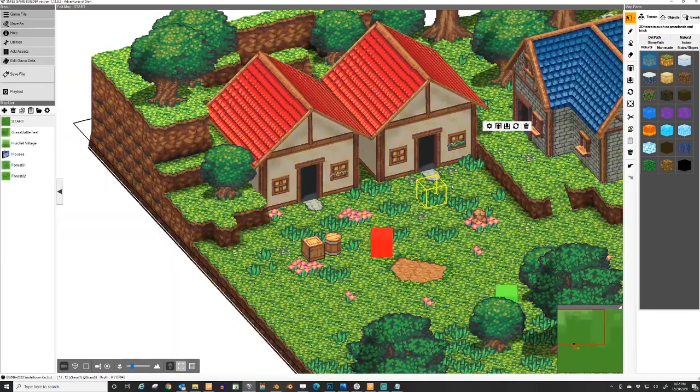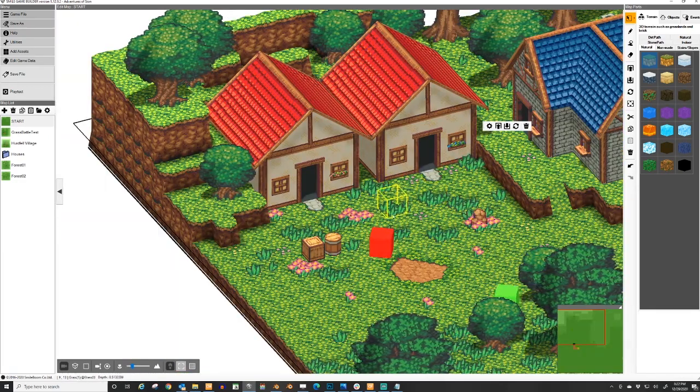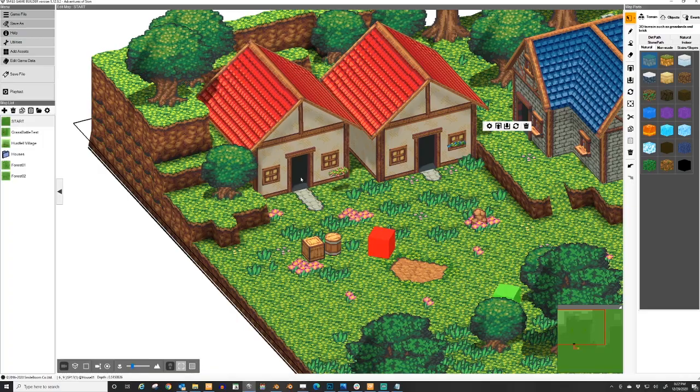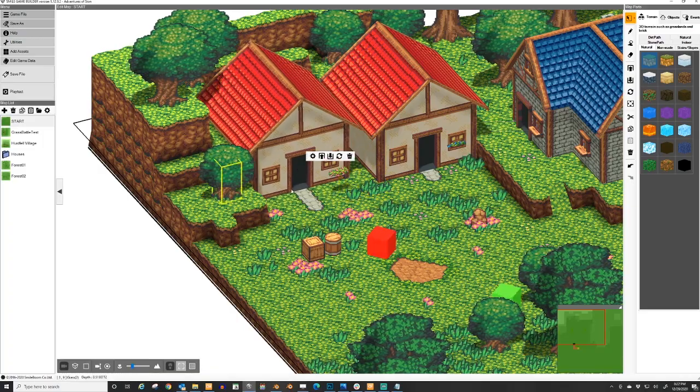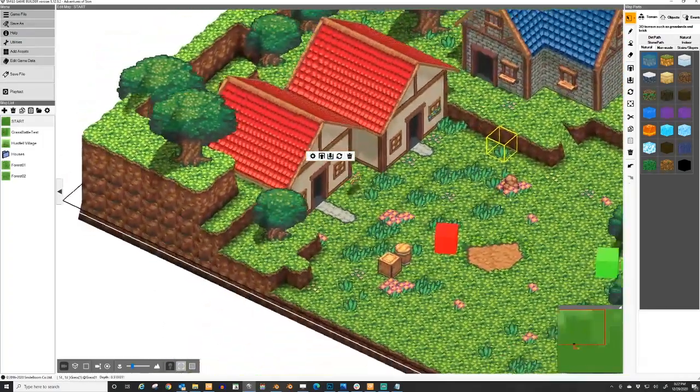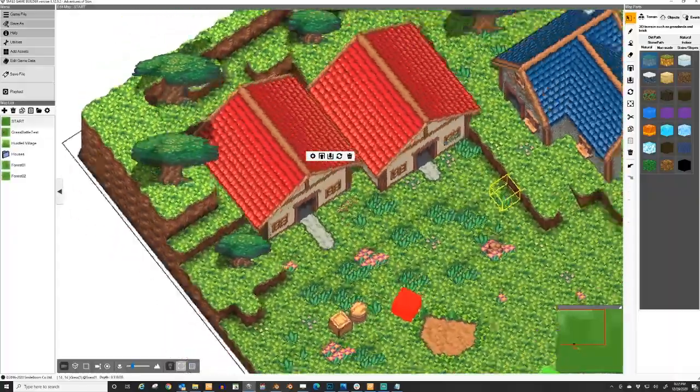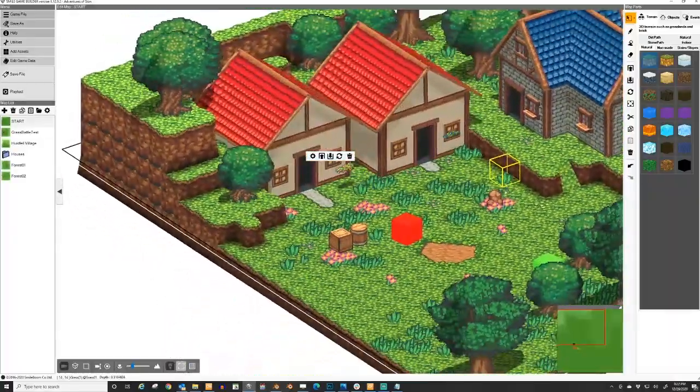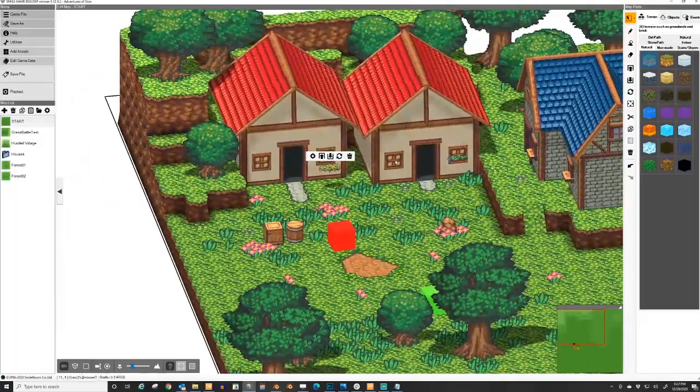That's going to do it for this part of the tutorial. I hope you'll join me next time where we'll start working on the interior objects for houses. And then after that, we'll get into exporting to Unity. We'll see you next time, and happy game building.